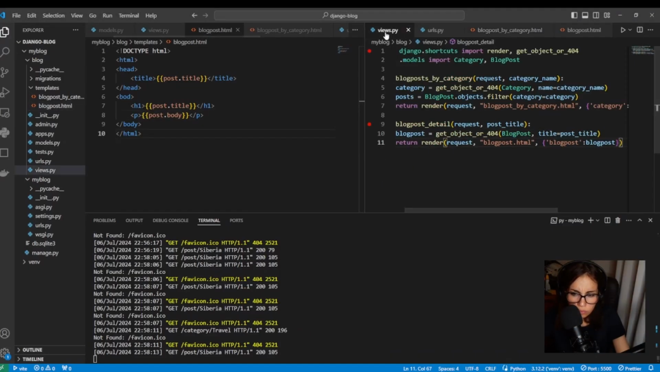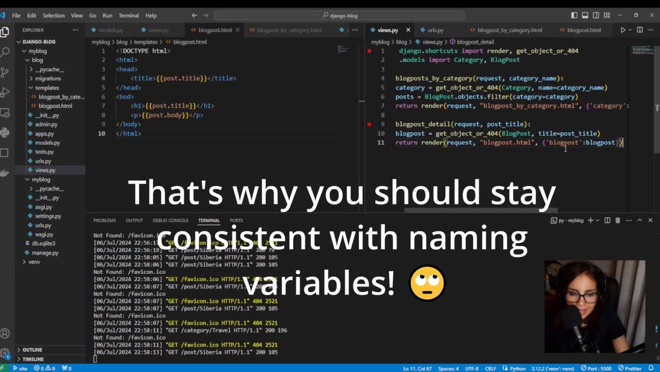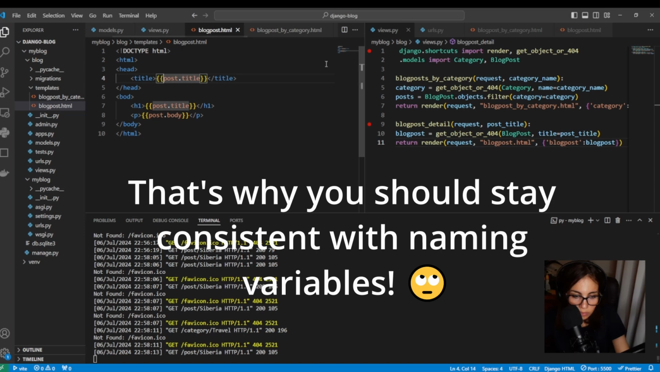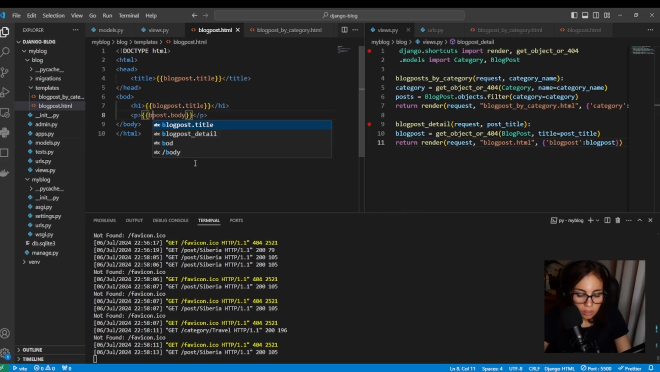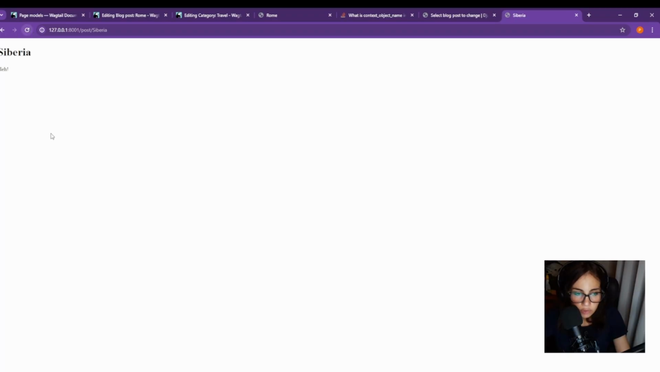Let's go to views.py. Oh, because the context is not post, it's blog post. So let me fix that. It should be blog post.title, not post.title. Blog post.title. And then blog post.body. Okay, let's refresh. Ta-da! We have the title and the body.